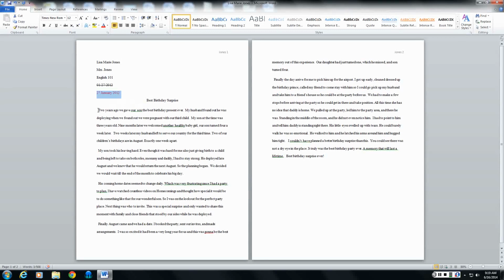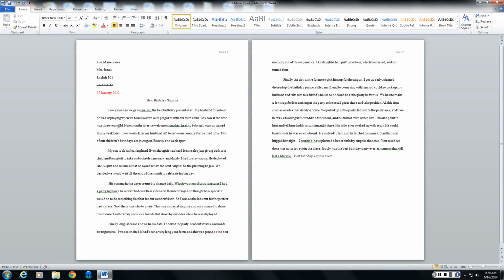If you'll notice, she failed to indent her paragraphs. Most of you probably have the indentions already set, but however, if you don't, space over 5 times, and some of you can just hit the tab key and it will space over for you. Okay, so I'm going to indent all of these paragraphs. Now, let's take a look at the paragraph. It reads, 2 years ago, we gave our son the best birthday present ever.